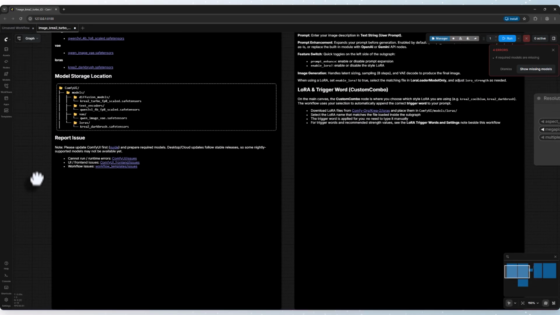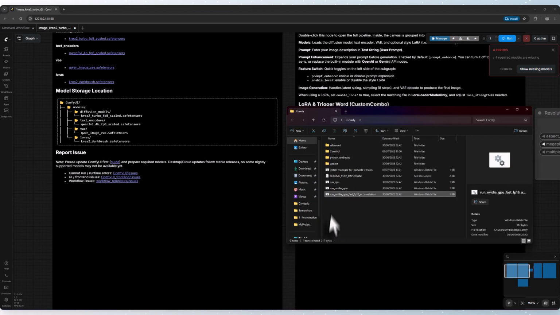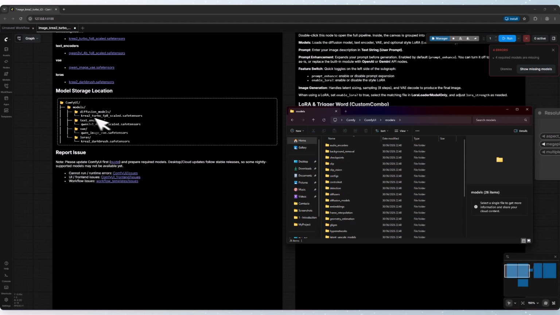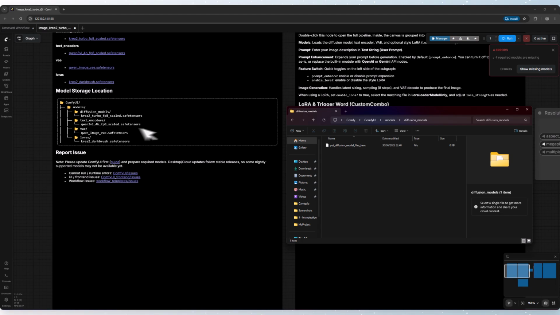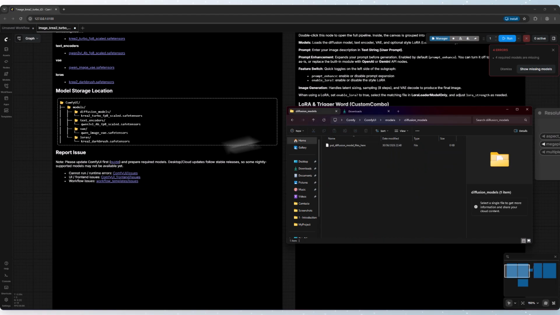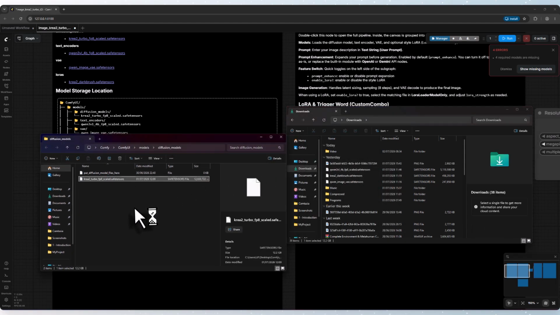Let's add them one by one on those paths. For example, let's go here to ComfyUI. Model is always models. Let's begin with diffusion models. We want to add this one, Krea Turbo FP8. Let's go here. Turbo FP8, this one. Paste this one here.